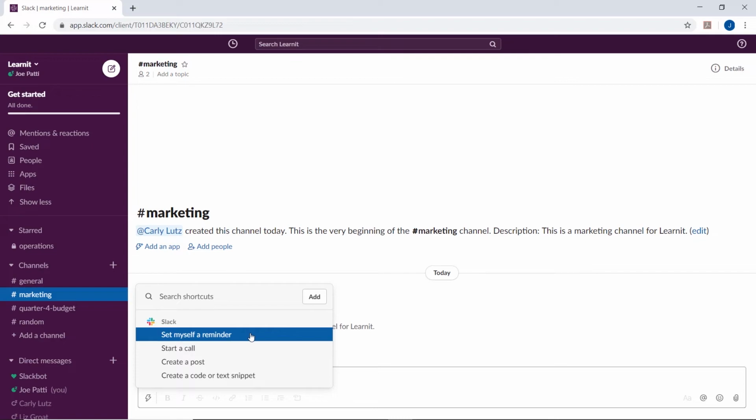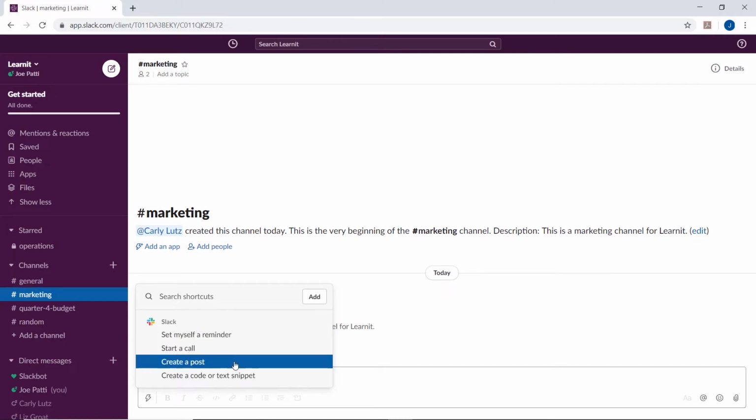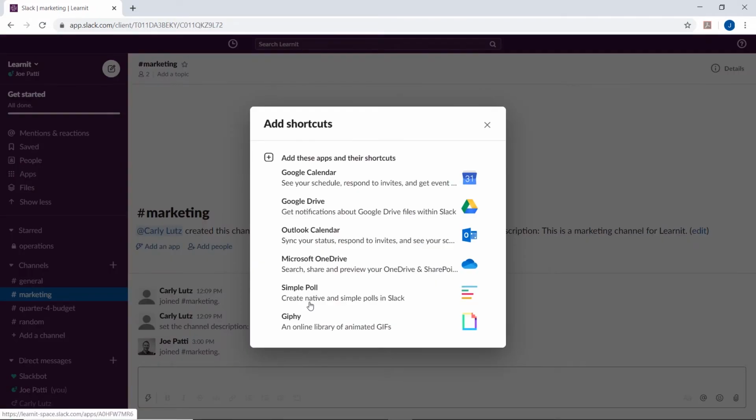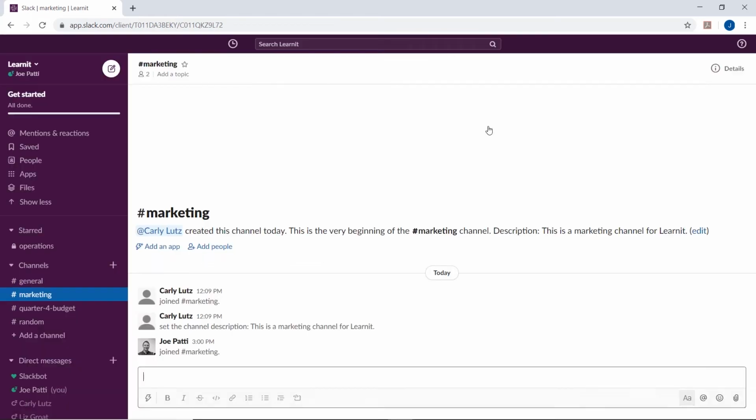Now, I have a couple of pre-installed shortcuts that Slack went ahead and added on its own. So we see here that we have set myself a reminder, start a call, create a post, or even create a code or a text snippet. You can simply add any of these shortcuts if you wanted to. Look at that, we could do a simple poll, maybe a GIF, OneDrive access, calendar, Google Drive, Google Calendar, but I'll save that for later.